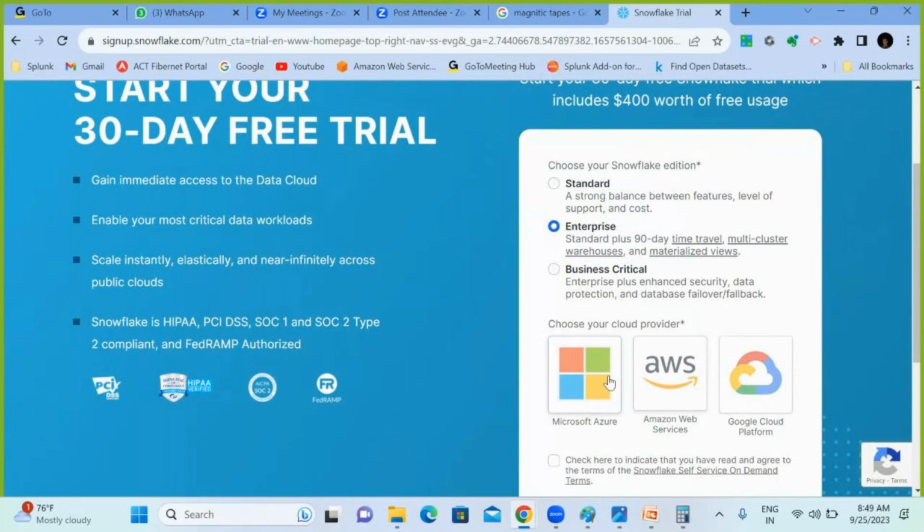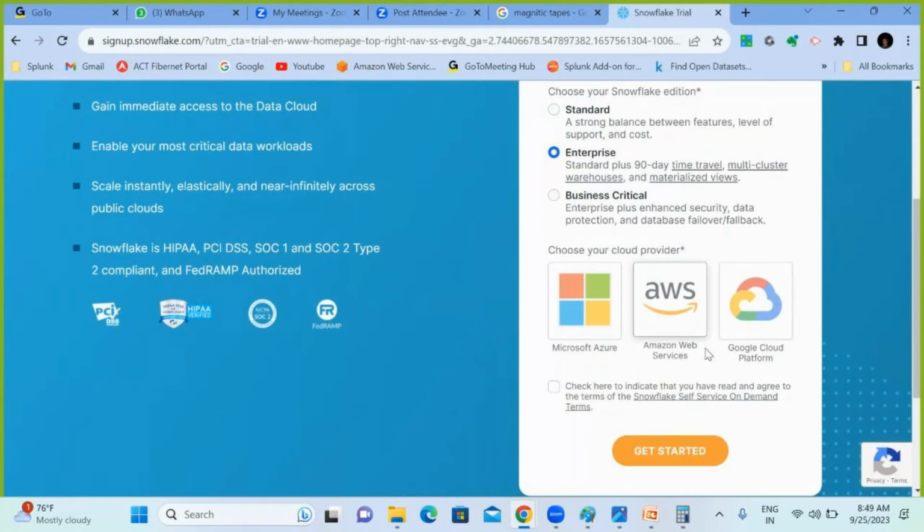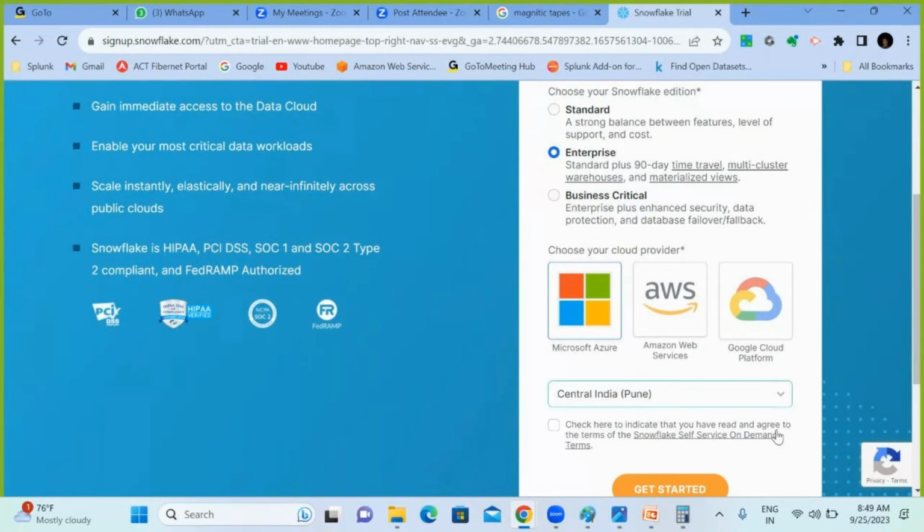Which cloud provider do you want for computing and storage? Microsoft Azure, you want Azure? Click on Azure. Which location do you want for computing and storage? Central India, so Pune is okay. That means Microsoft Azure is providing computing and storage for Snowflake in Pune. Again, I am repeating, for this account, Microsoft Azure will provide computing and storage in Pune. Clear? Now check it and click on get started.